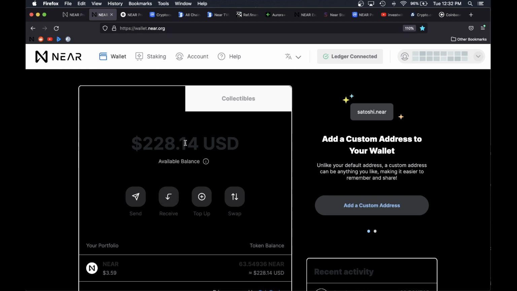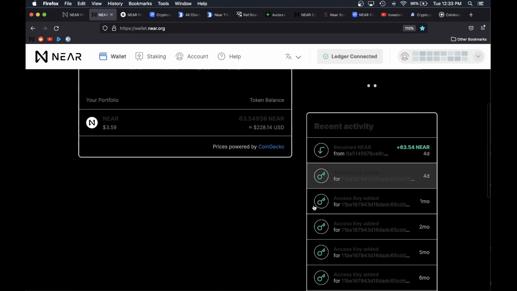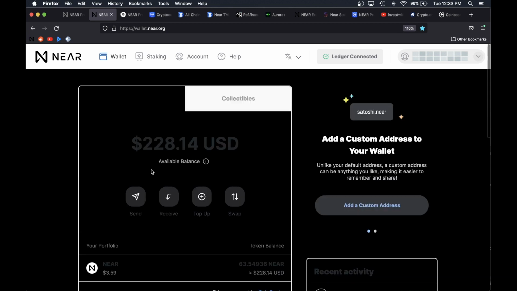And on the homepage, you have your principal balance. On the right, you can customize your wallet by adding a .near custom name. So for example, here we have satoshi.near. I could write something like investwithjoe.near and claim that name. And towards the bottom right here, you have recent activity. And from here, you can also send and receive NEAR tokens.